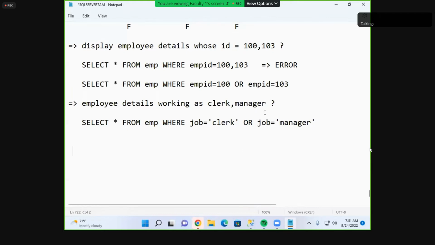So in writing queries, what is most important? Logic is there in writing the where condition.